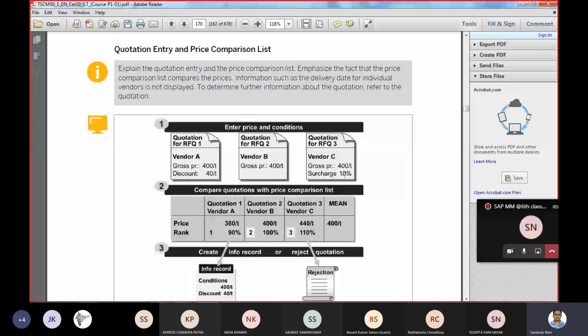So 10% of 400 rupees means 40 rupees. So 40 rupees will be added to the gross price. So how much will it be? 440 rupees per item. Okay, so now in your hand you have the price of vendor A, that is 360 rupees per item, vendor B 400 rupees per item, and vendor C 440 rupees per item.